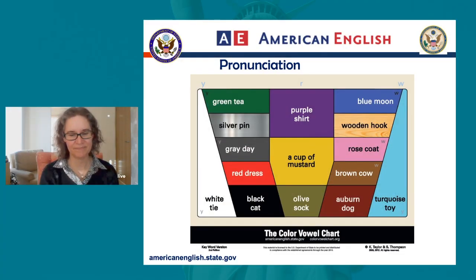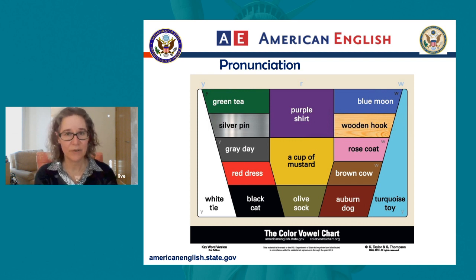We don't have so much time, but there's a few more things that we can talk about. One is very simply pronunciation. Either alone or as a family, you can bring this up. This is called the color vowel chart. If you're interested in it, you can go to americanenglish.state.gov and put color vowel chart into the search box. It's interactive, and so you could listen to something, and as a family you could repeat that and see who does the closest to the pronunciation.